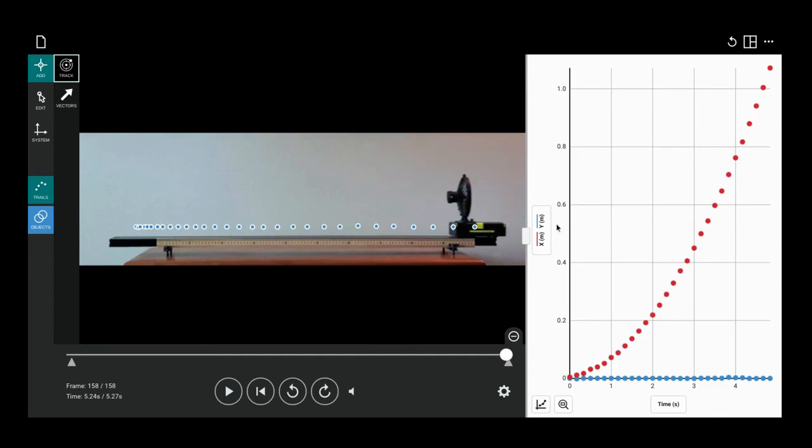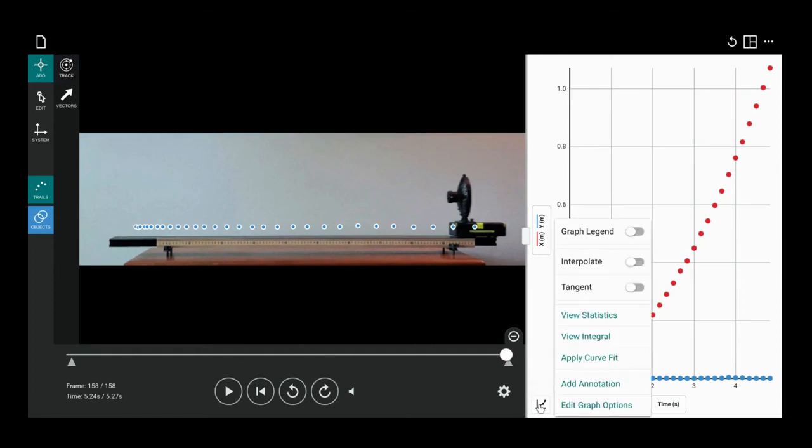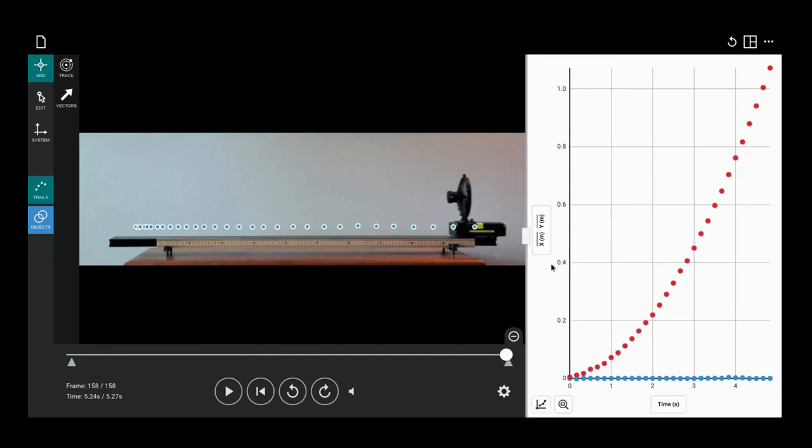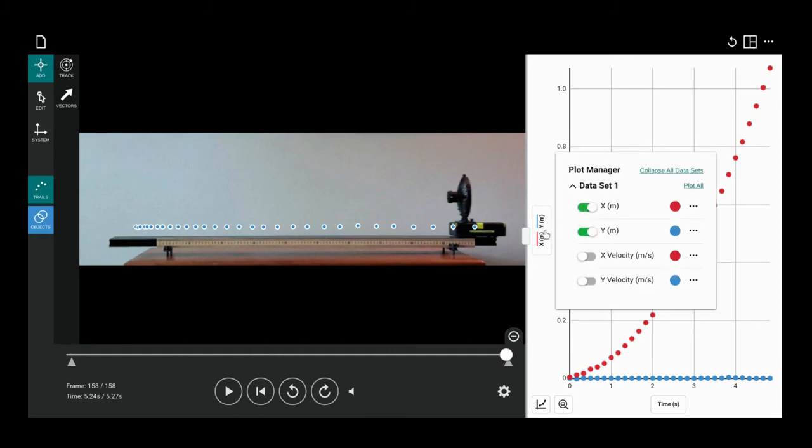Now let's click on the graph over here. Right, you can see some things for analysis. You can add a tangent line, interpolate, graph legend. Click on this label screen where you see like a red for X and Y and blue for Y. Click on that. And what I want is I just want to look at how the X changed, right? It's X position, right? So I'm going to click on the Y to turn it off.